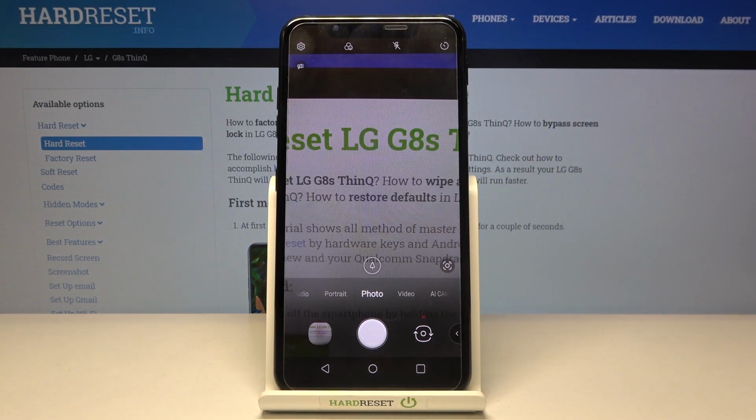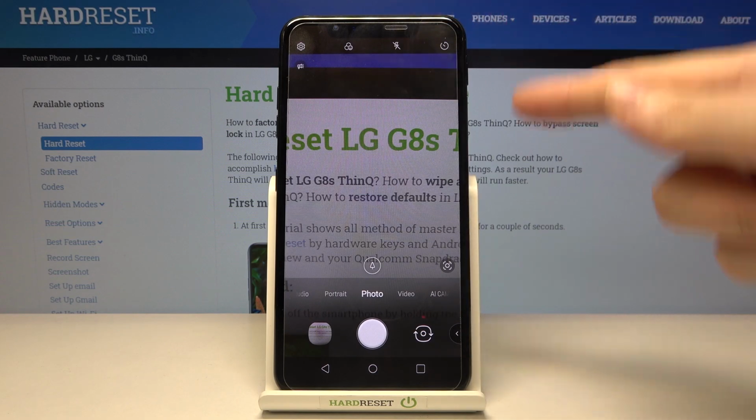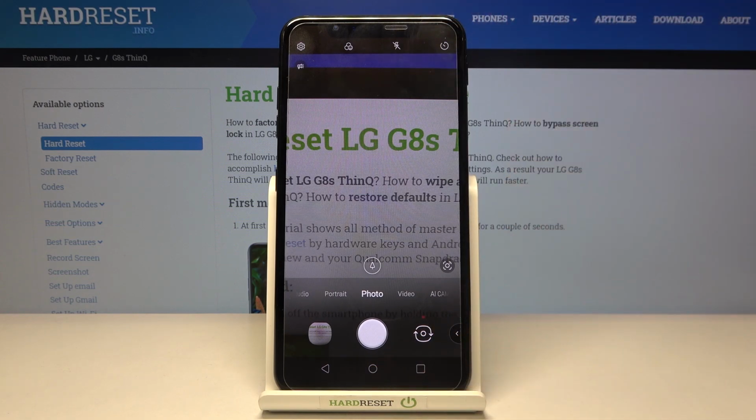And let's go back to the camera preview to see the difference. The background has changed now to the longer one, so this is how it looks like.